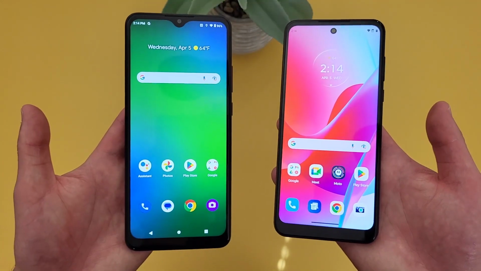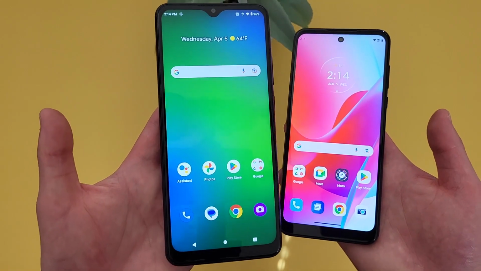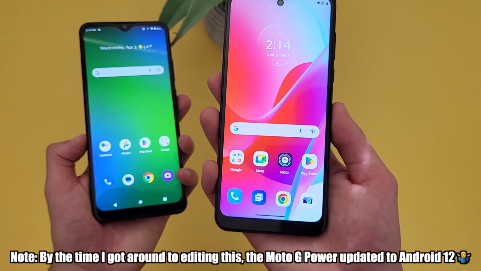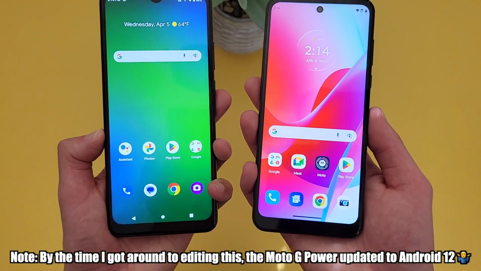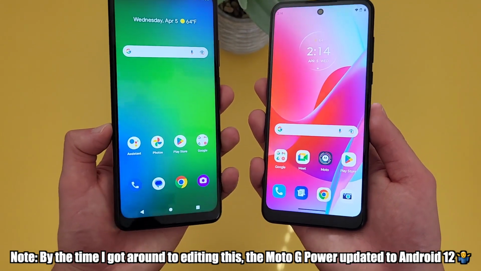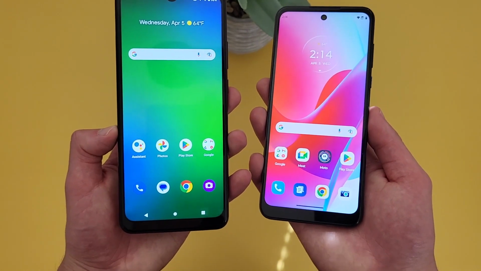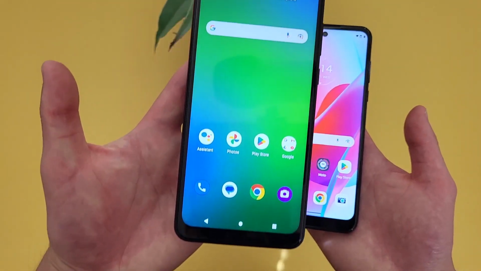As far as the software goes, with the Cricket Ovation 3, this phone does have Android 12, but with the Moto G Power, unfortunately, this phone only has Android 11. Now, granted, neither phone has Android 13, nor do I think either phone is even going to get any major updates. But if you do want a slightly newer version of Android, then obviously here, the Cricket Ovation 3 will have an advantage.